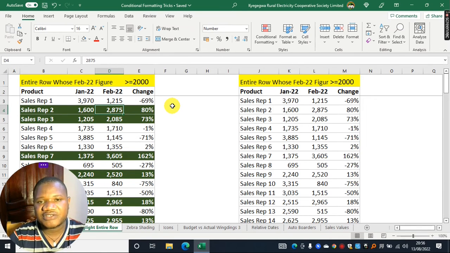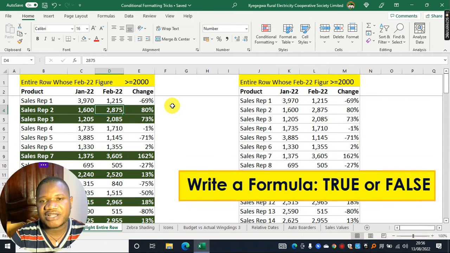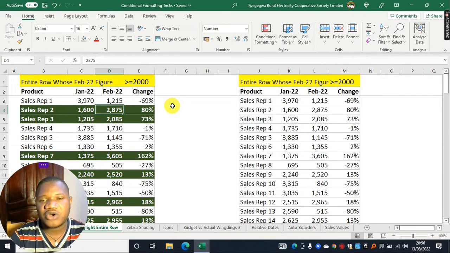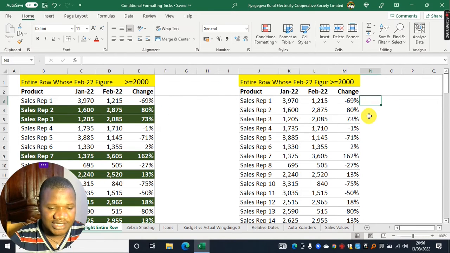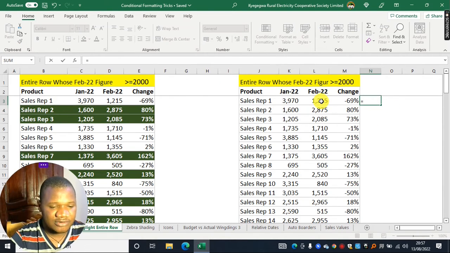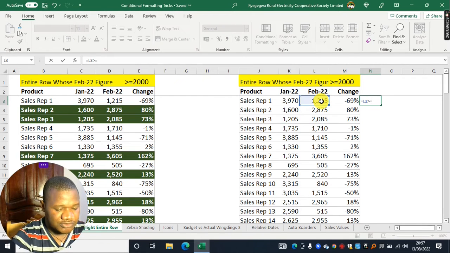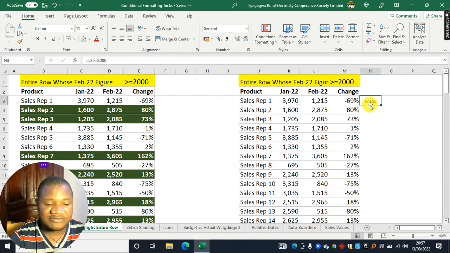The fastest method to achieve this is writing a formula that will evaluate to either true or false, and then copy that same formula into your conditional formatting rule. So I'll come over to this cell and say equals, is this L3 greater or equal to 2000? And there you go. I'll get a false, and yes, this value is less than 2000.